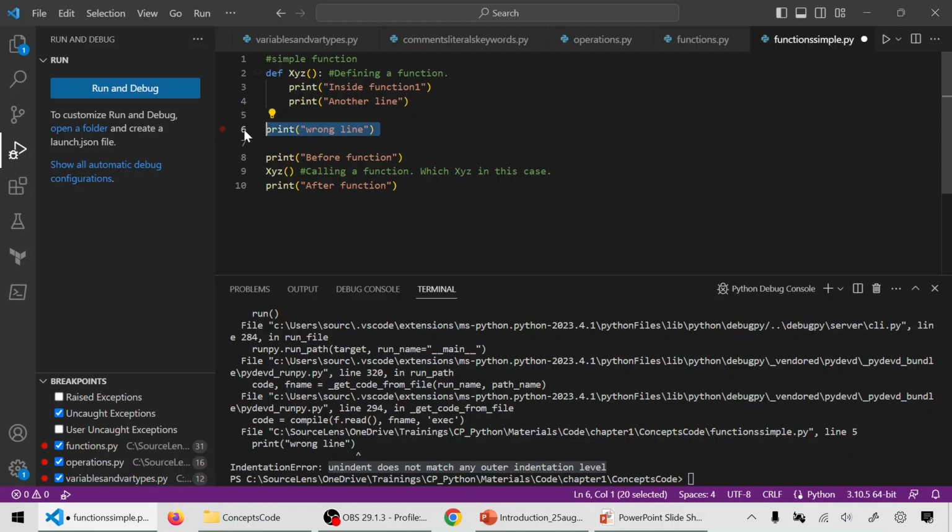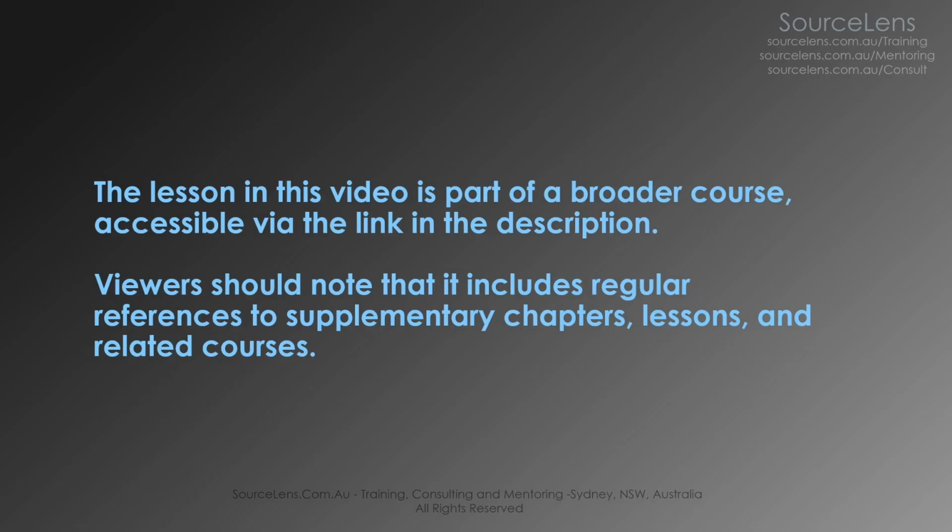Now, line number 6 is not part of the function. It is part of the main program, not the function. The function is just line number 3 and 4. Now, if I put more space again, now this is going to be part of the function. So you can execute it. You can play around and execute it.